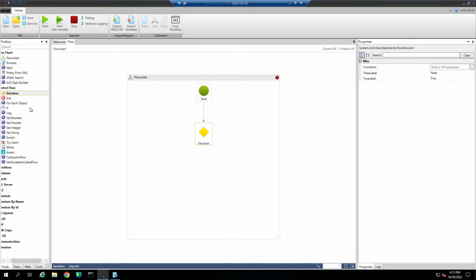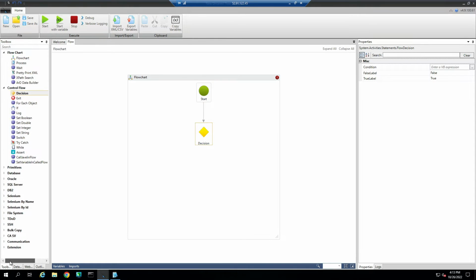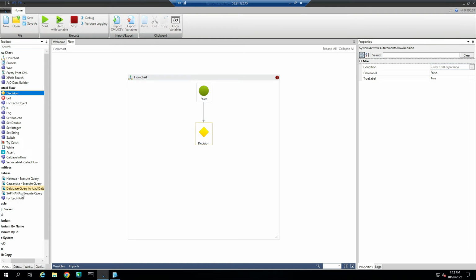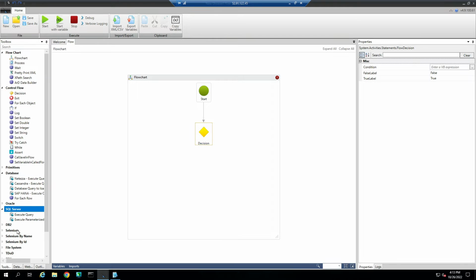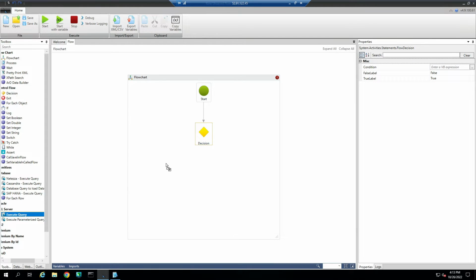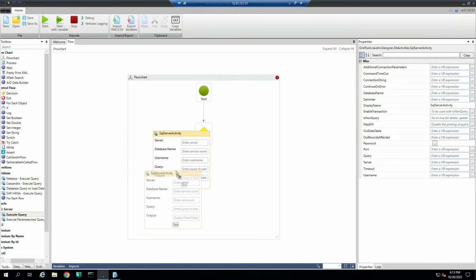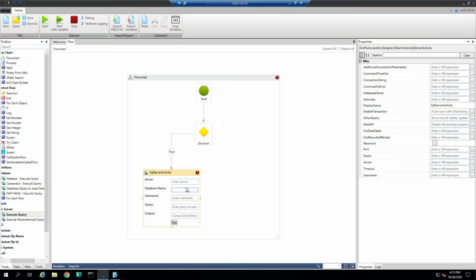In my decision, I want to say if something is true, then let's go ahead and just save it to the database. So we'll go down here and I'm going to grab SQL Server and I'm just going to say execute query. Okay, I'm going to bring that to here and we'll say if true here. Now this wants information like my server name, my database name, my username. What's most important is these components here. The errors are okay to help you out, but most importantly, you want to look over here.